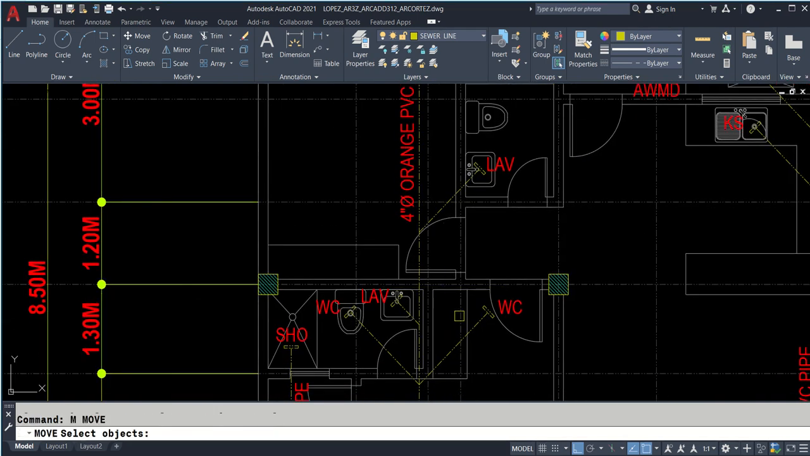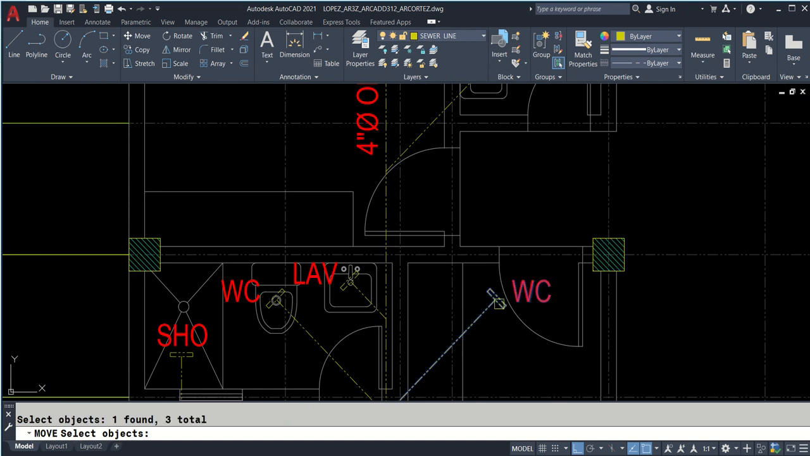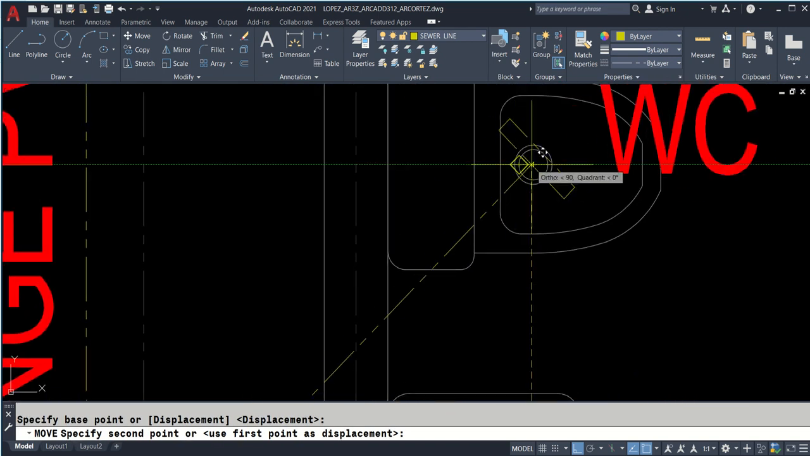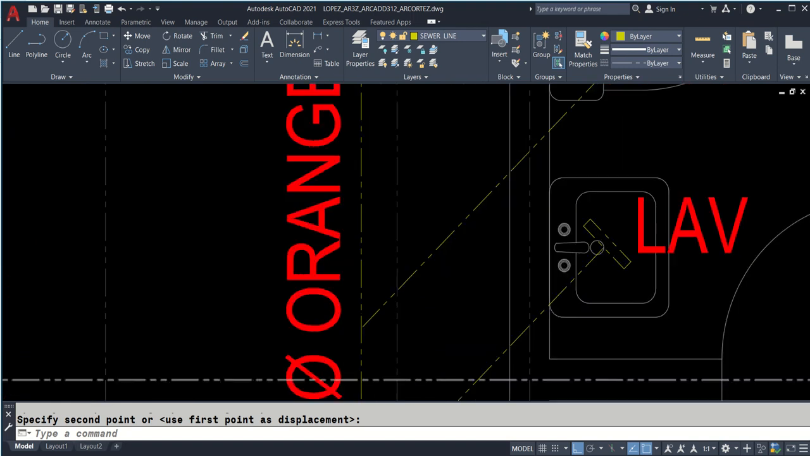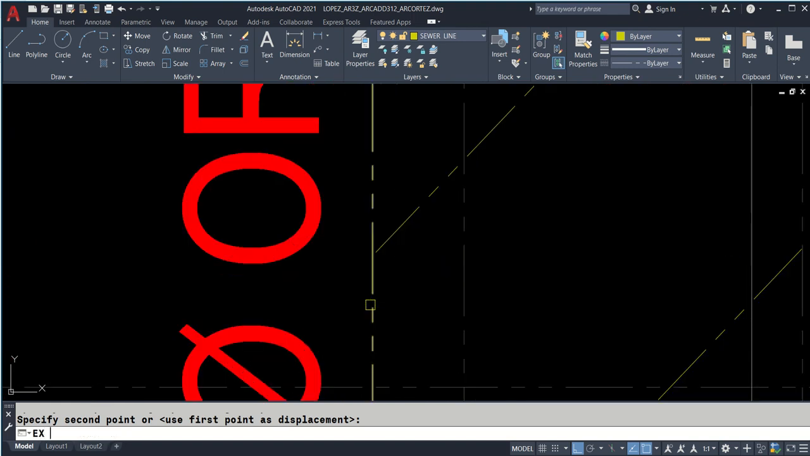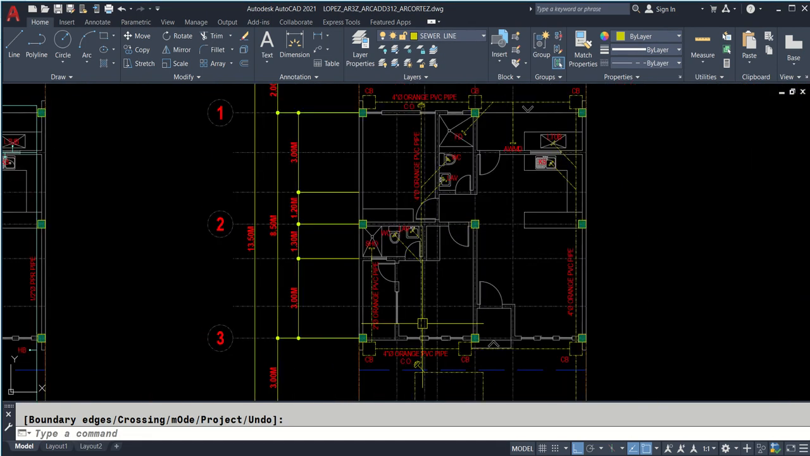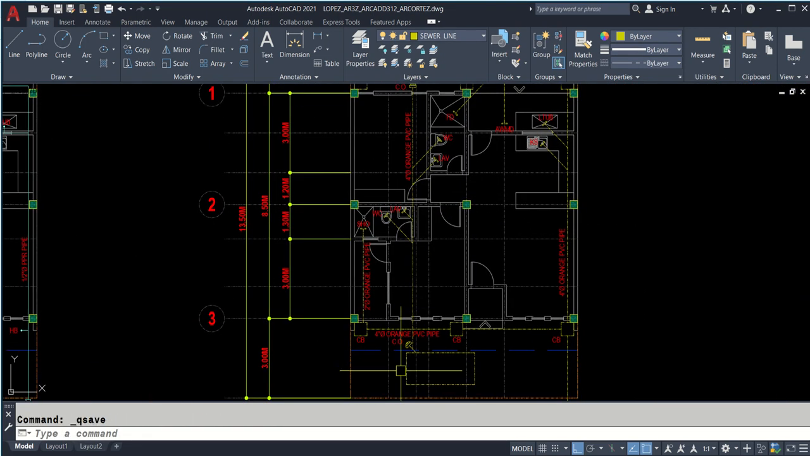So same then, M, select, select, select, enter. I'll snap dun sa endpoint. I'll snap on the center. And hindi siya umabot. So that's another EX. Click, enter. Okay. We're almost good. You just have to press escape and Control S.